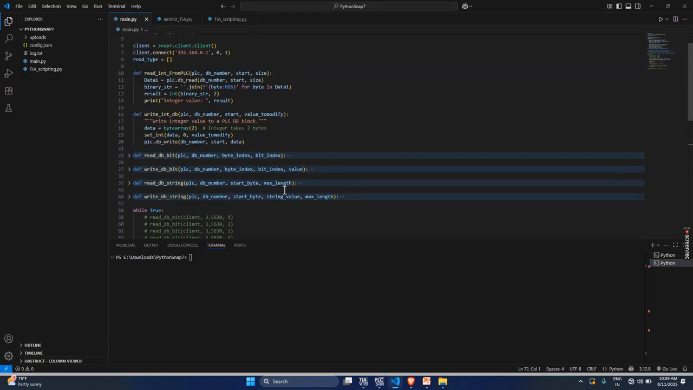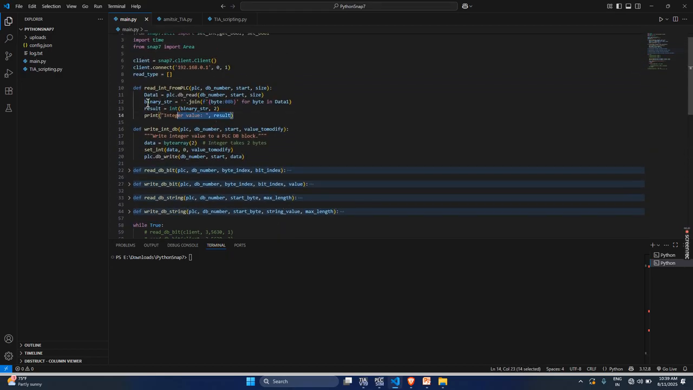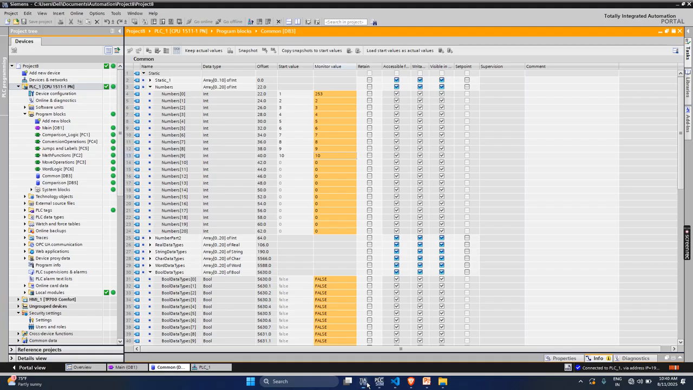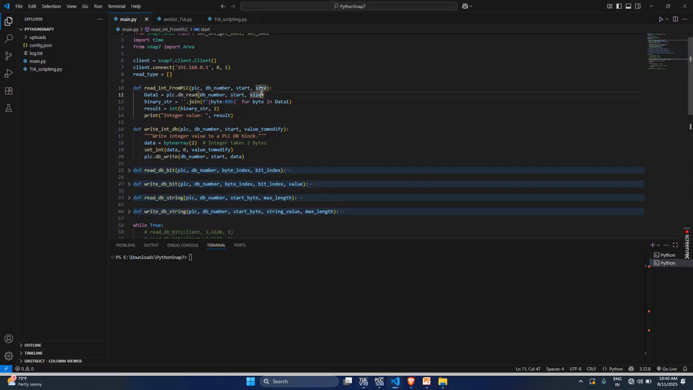Now I will just show you my Python code. Here I have the read integer function defined. This function takes 4 arguments. Here PLC, which is our client, the DB number which we want to read, and start, that is the offset we call in the DB, for example 22, and size. For example, an integer consumes 2 bytes, a double integer consumes 4 bytes. So here we will be reading 2 bytes only.